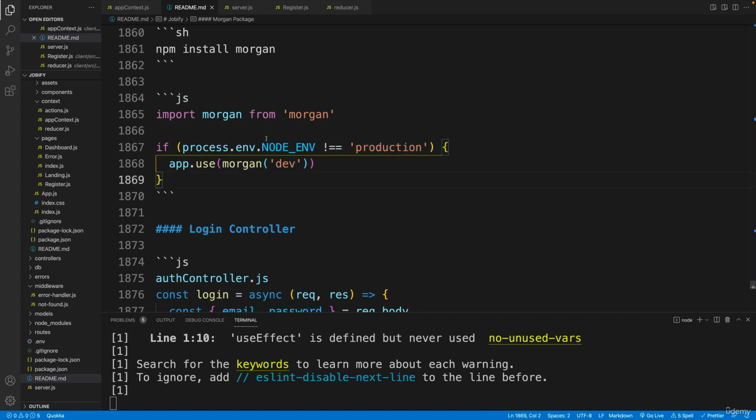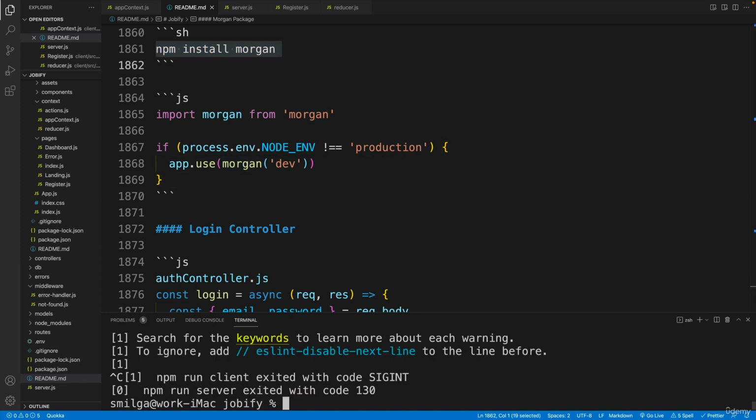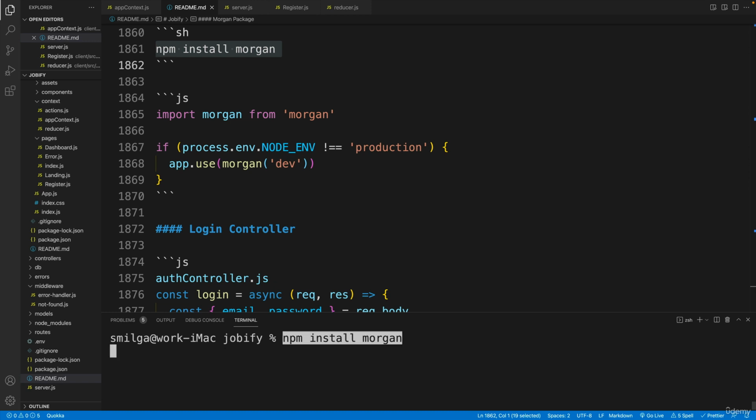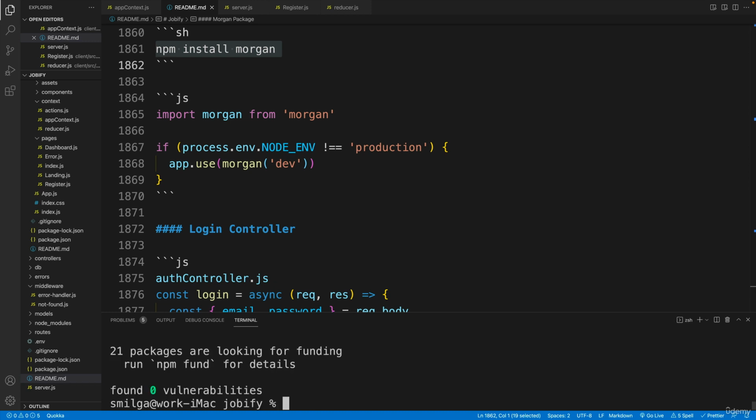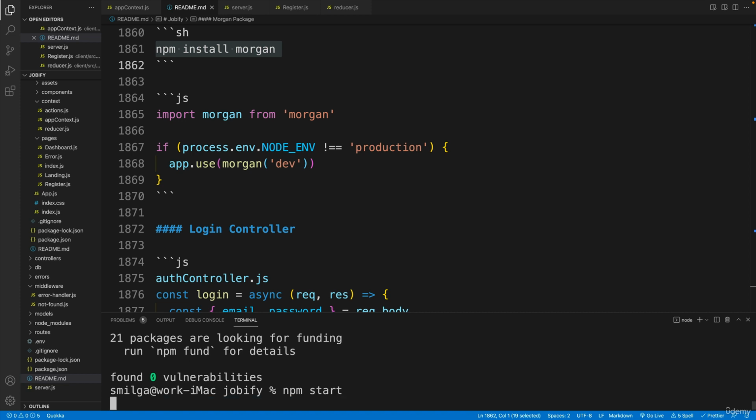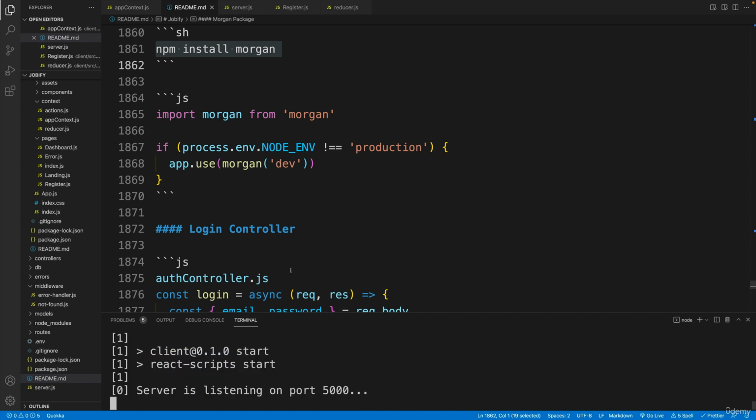So say if node environment is not equal to production, yes, then I want to use app.use, so that's my middleware, and then I want to pass in the Morgan, which I just imported, and then I'm going to go with dev option because, again, it just adds nice colors. So let's start by setting up the install. So I'm going to stop the server, clear everything, and then let's go with npm install. Okay, beautiful. Then let's start up the server right away because it will take a little bit of time.